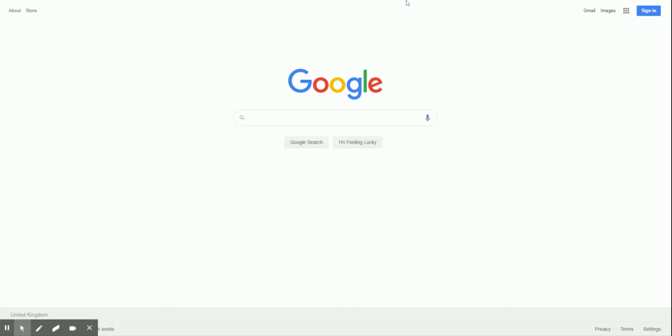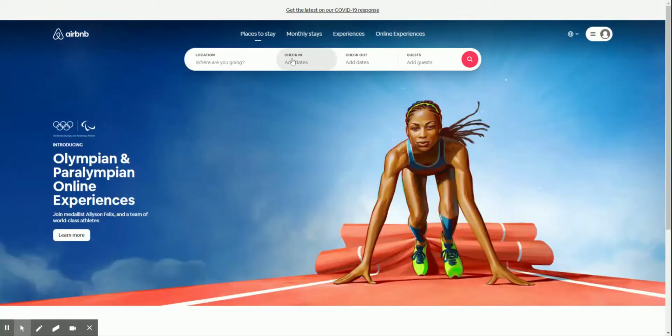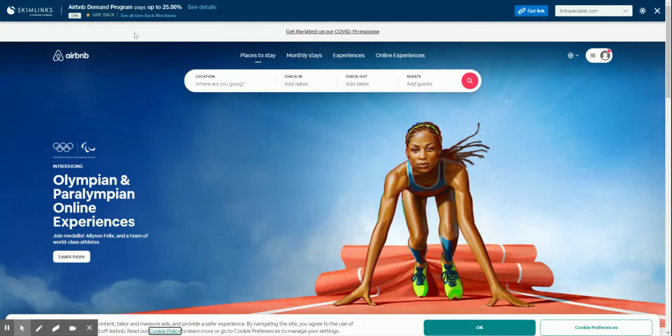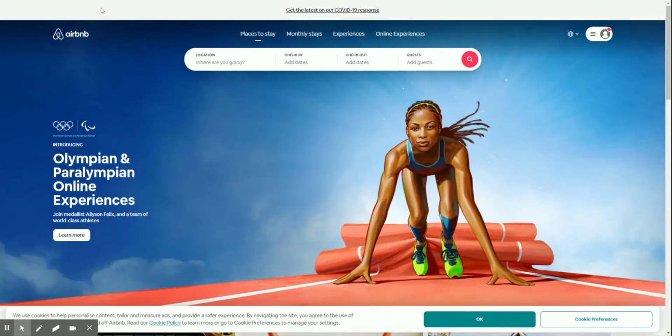So first things first, you need to use a computer for this setup. The iPhone app or Airbnb app is not suitable for doing all these settings. So I recommend going to a computer and typing airbnb.com. It is going to take you to your country's landing page. So I'm in the UK. It has taken me to airbnb.co.uk. If you're in Canada, it will take you to airbnb.ca.